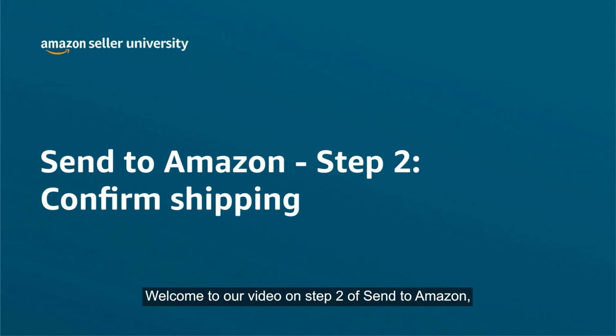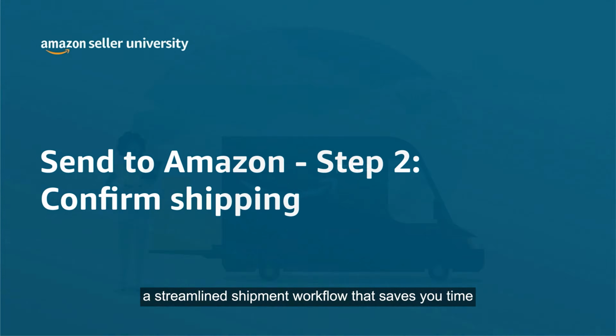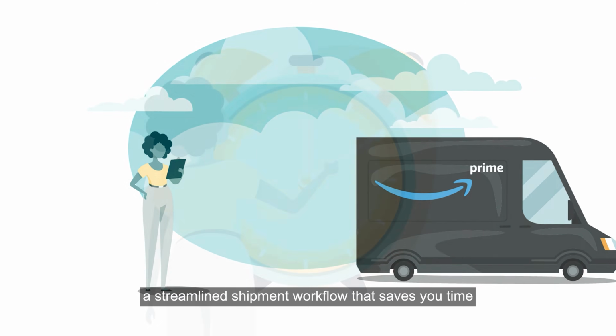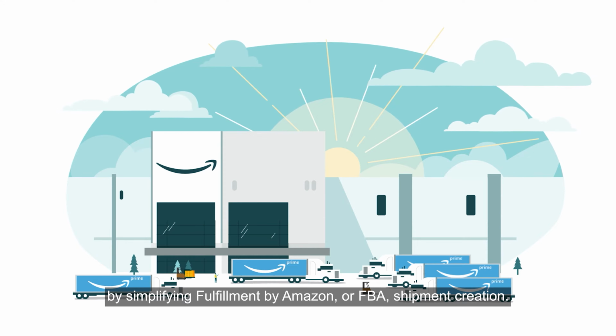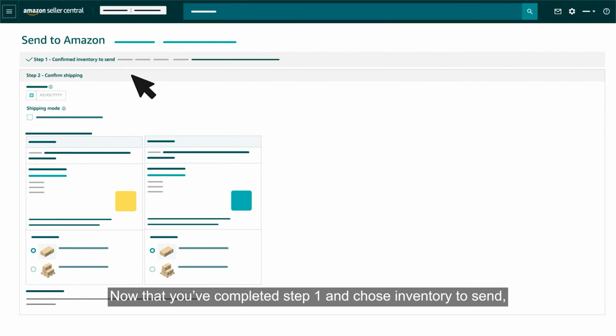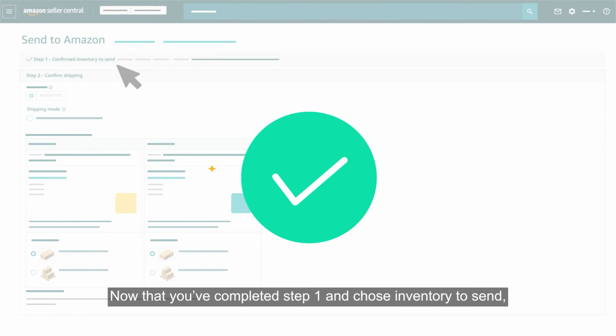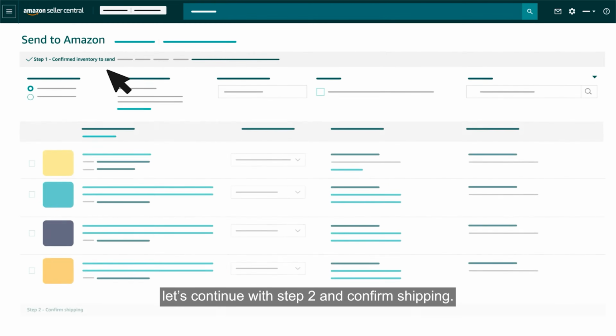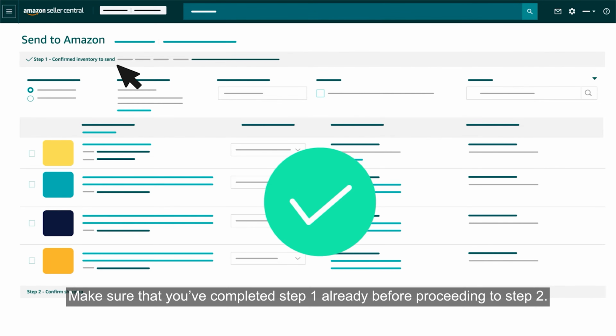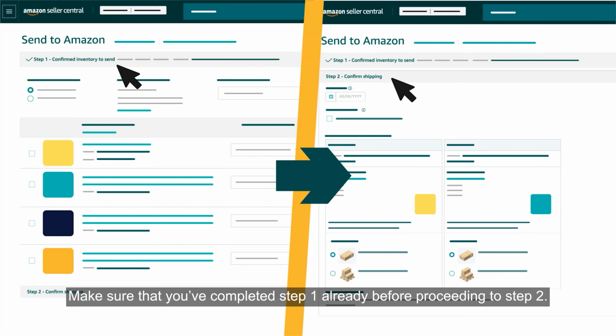Welcome to our video on Step 2 of Send to Amazon, a streamlined shipment workflow that saves you time by simplifying Fulfillment by Amazon, or FBA, shipment creation. Now that you've completed Step 1 and chose inventory to send, let's continue with Step 2 and confirm shipping. Make sure that you've completed Step 1 already before proceeding to Step 2.